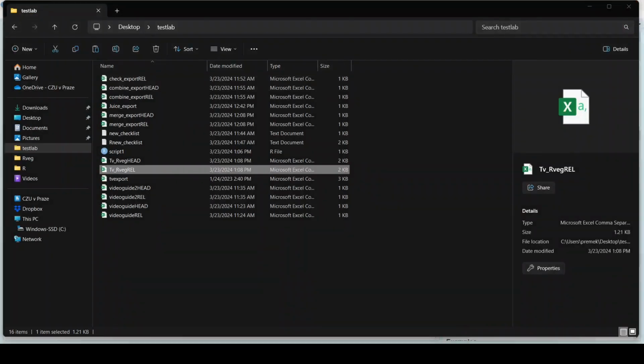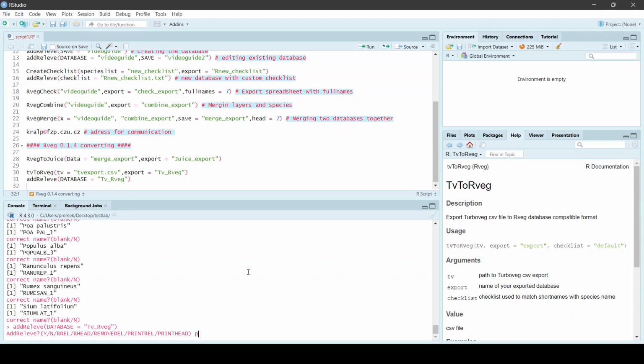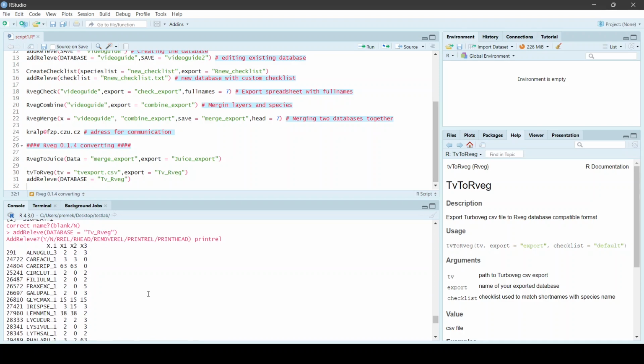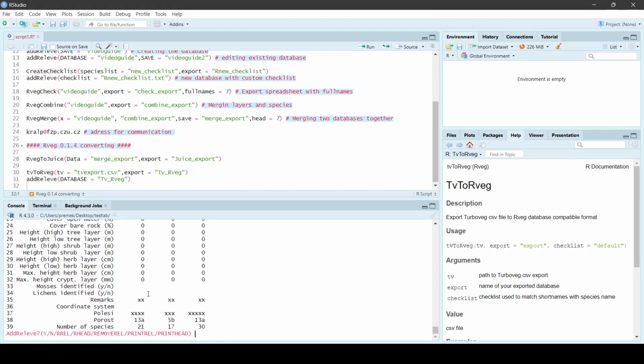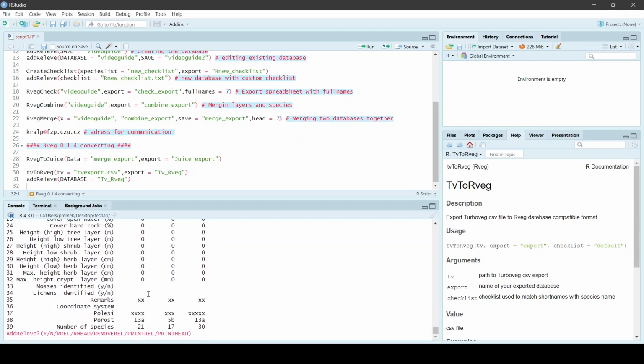We can now check if it works. So if I would be to work with this file, I would just have to specify the database here, TV Rveg, and I can check print rel, and it seems it works just well. So this is the way how you convert from Turboveg to Rveg.